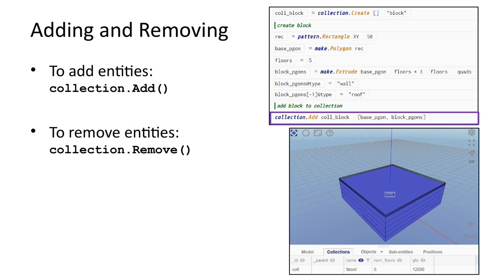Once a collection has been created, you can add and remove entities. In the example, the collection.add function is used. We add the base polygon and the list of block polygons to the block collection.